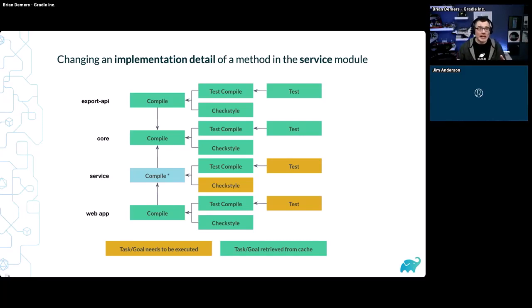The public API hasn't changed, so I don't need to recompile my tests. I don't need to do my static analysis. I do need to run my test because I did change some code. And then things that depend on service, I only need to run their tests, right? Because the implementation has changed, but the public APIs haven't.